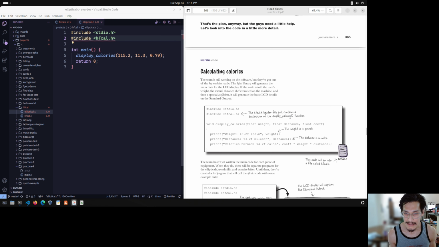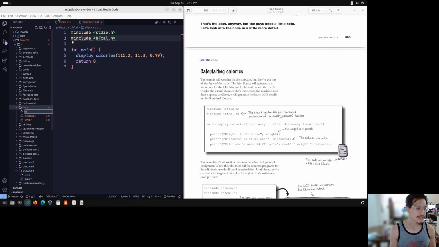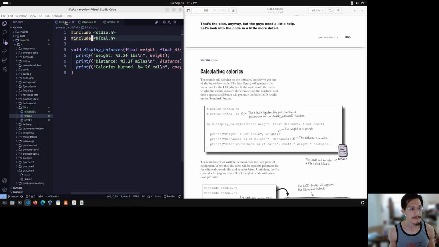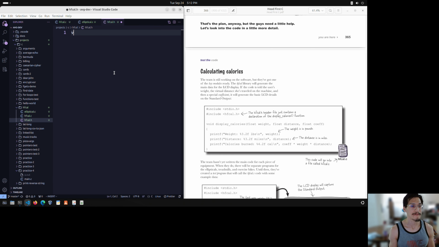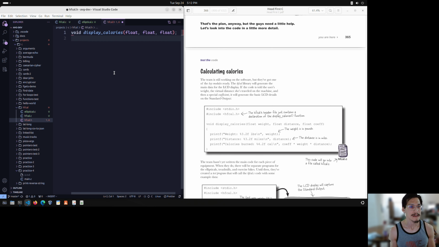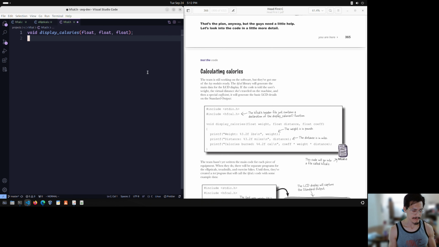Oh, it just contains the declaration of the display calories function. Okay, let's just do that. Let's do hfcal.h, and then we'll say it is, what was it, the display calories? A float, a float, float, and then a float. So void display calories, we'll take in float, float, float. We don't have to specify the names of the parameters when we do declarations like this, so that's okay.